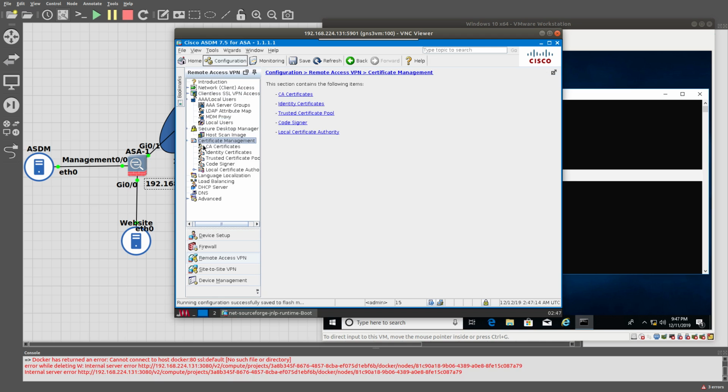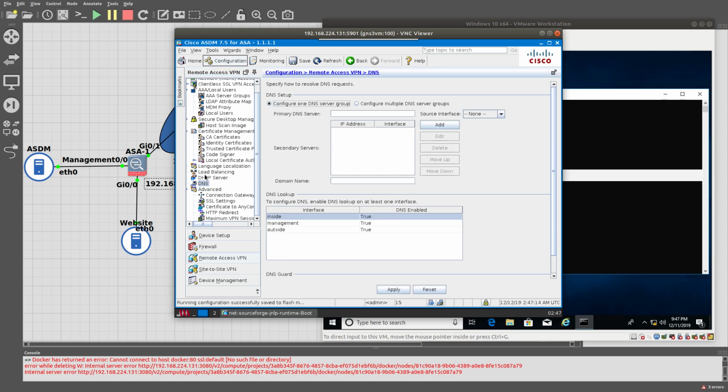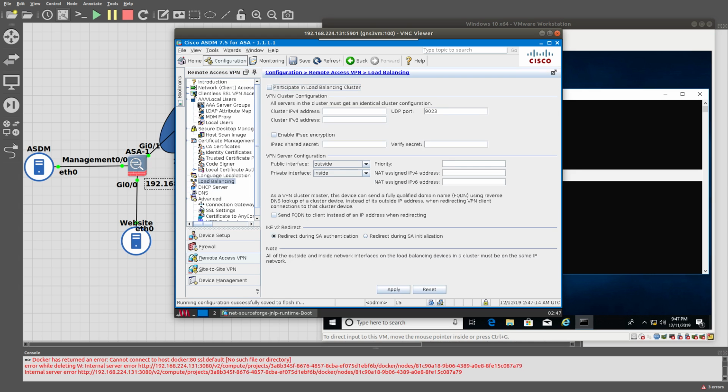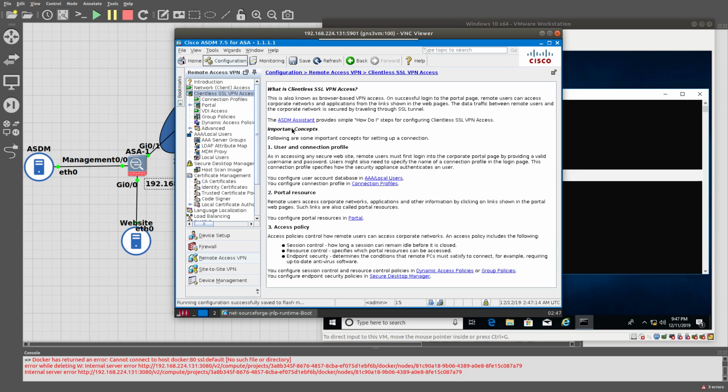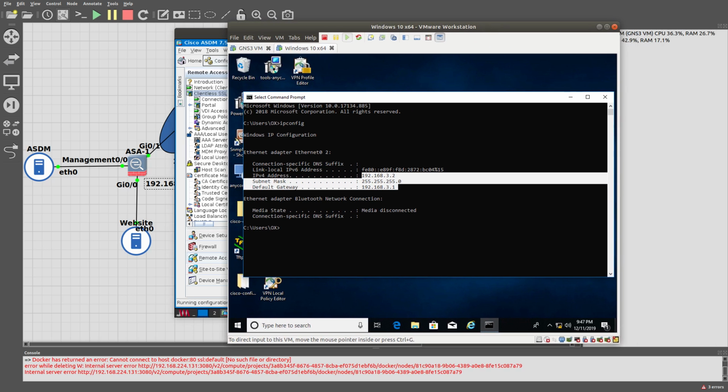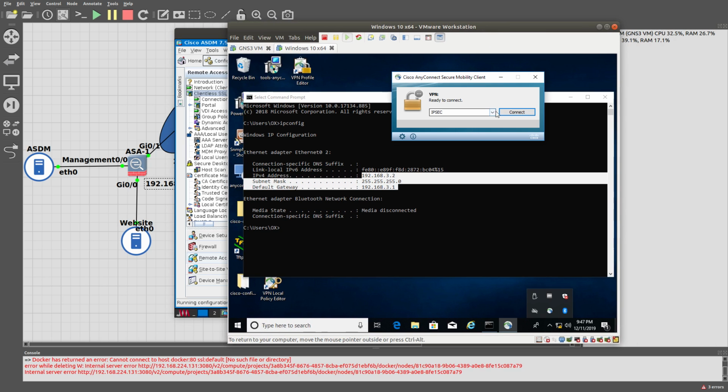Advanced. So everything is there. It looks like everything is there. So I'm liking it. Let's go ahead and see if we are able to connect to it. Let's go ahead and go into my Windows device. AnyConnect. We are going to use 20.1.1.2.